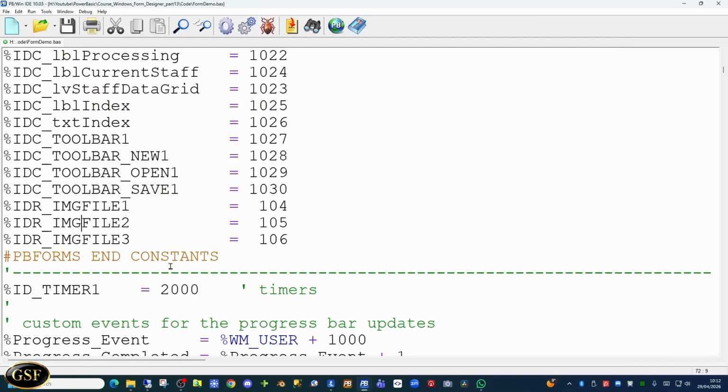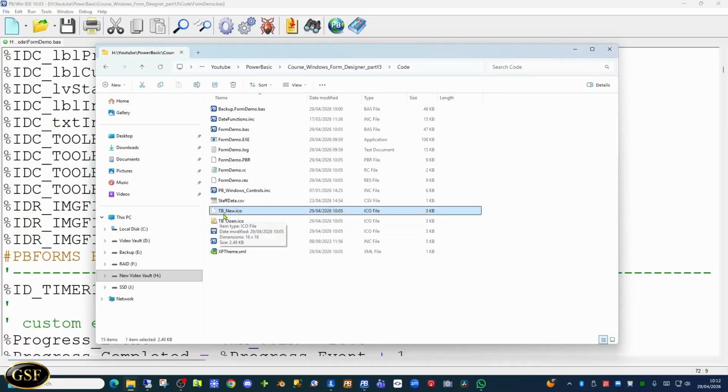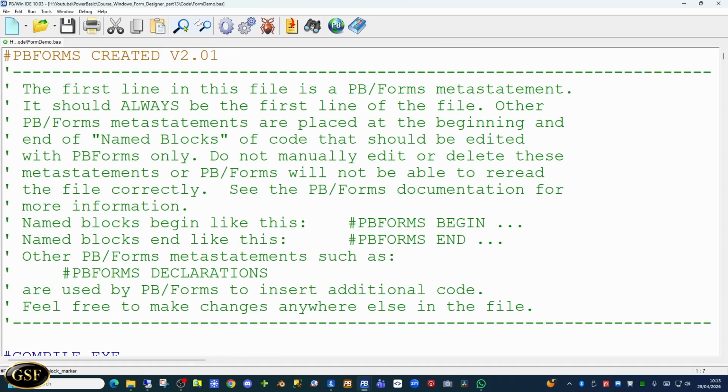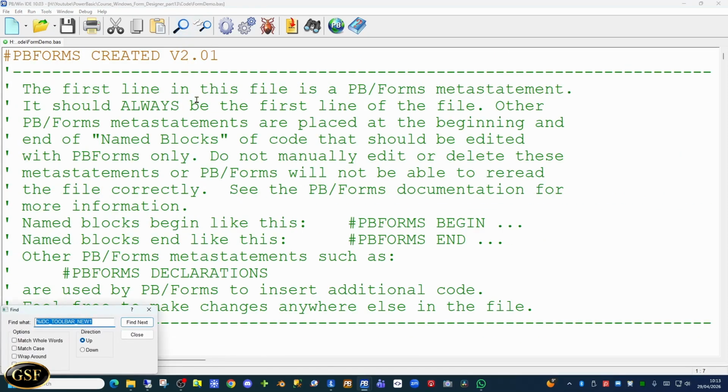So where in your code is it referring to the names of these files? We have tbnew, tbopen and tbsave. How are these referenced within your code? If we copy the name and go back to the beginning of the source code and search for the name within your source code, it is not found.